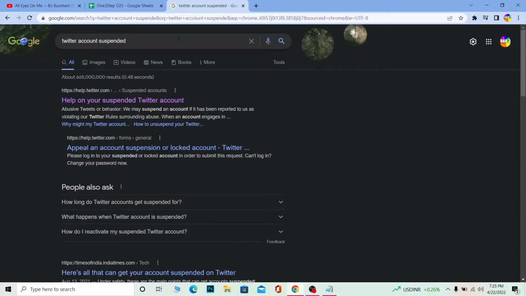One, if it is done by mistake, which means Twitter just thought you did something wrong when you actually did not, and banned it. And the other is you actually violated the community guidelines of Twitter, which means you violated the rules of Twitter. You broke some rule and Twitter banned you.